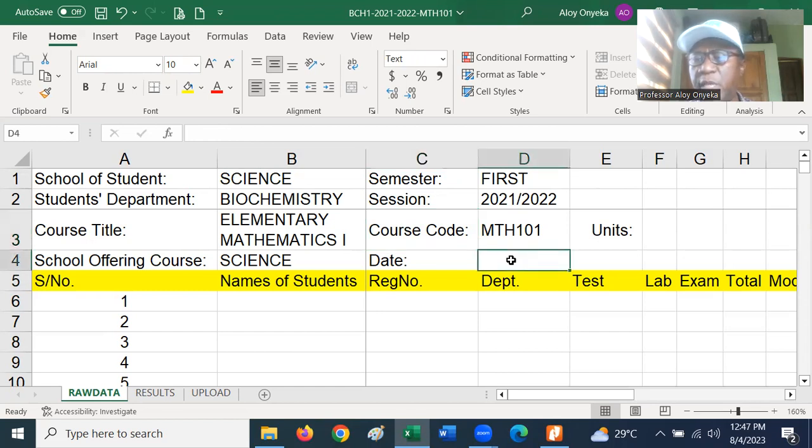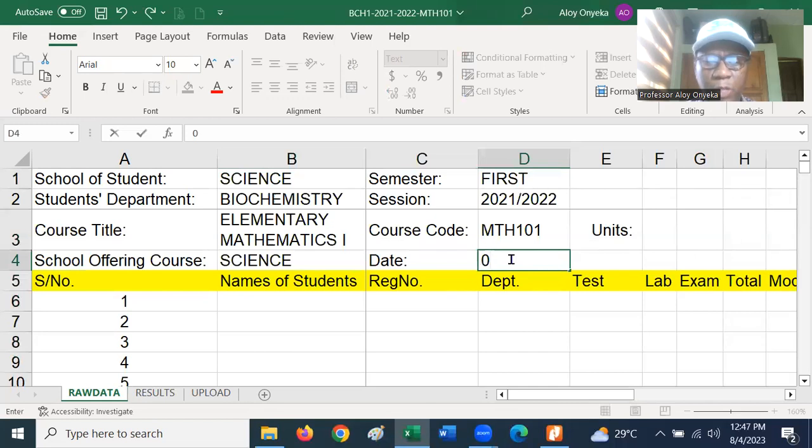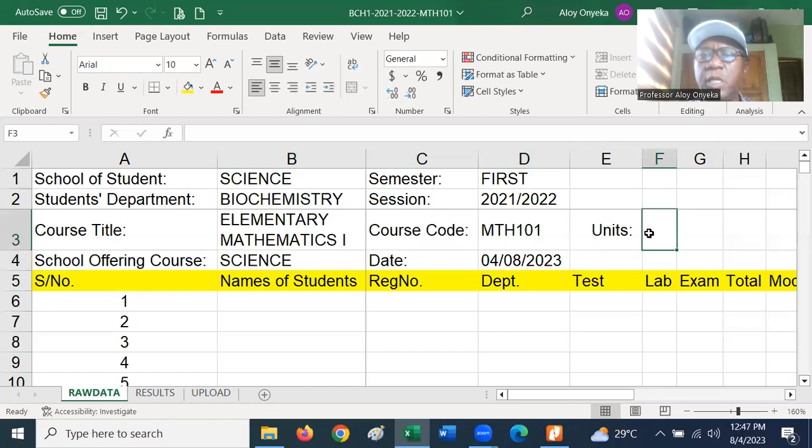Then you can put the date. Today's date is August 4th, 2023. So you can type 04, August is 08, then 2023. That's today's date. Then the Maths 101, let's say, is 3 units. So that's the first part of the job.